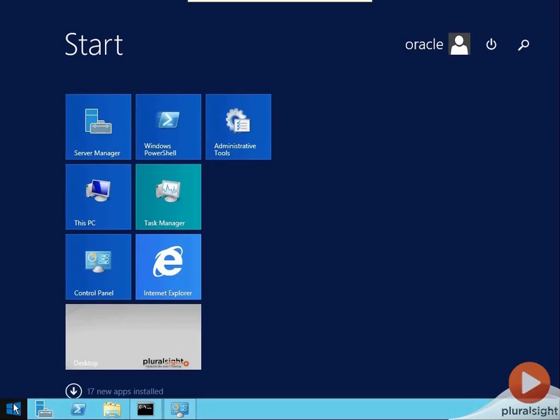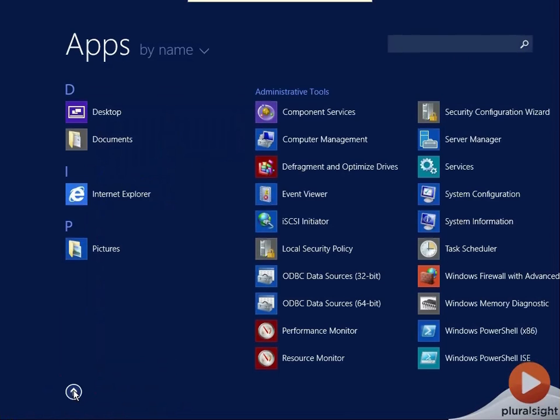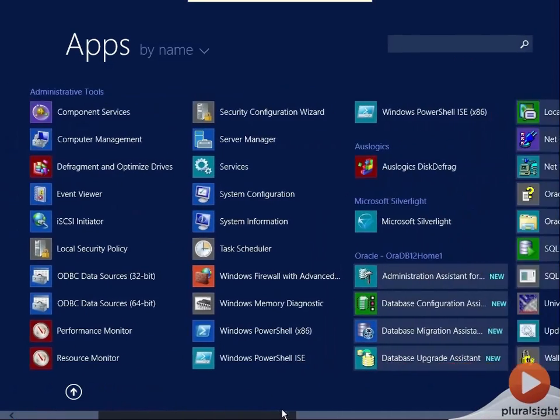If we click the Start button to go to the Start screen in Windows Server 2012, notice that we don't see any new tiles. We'll have to click this down arrow to see our new apps. Again, I'm not a big fan of this, to be honest. Microsoft didn't ask me, so who cares, right?